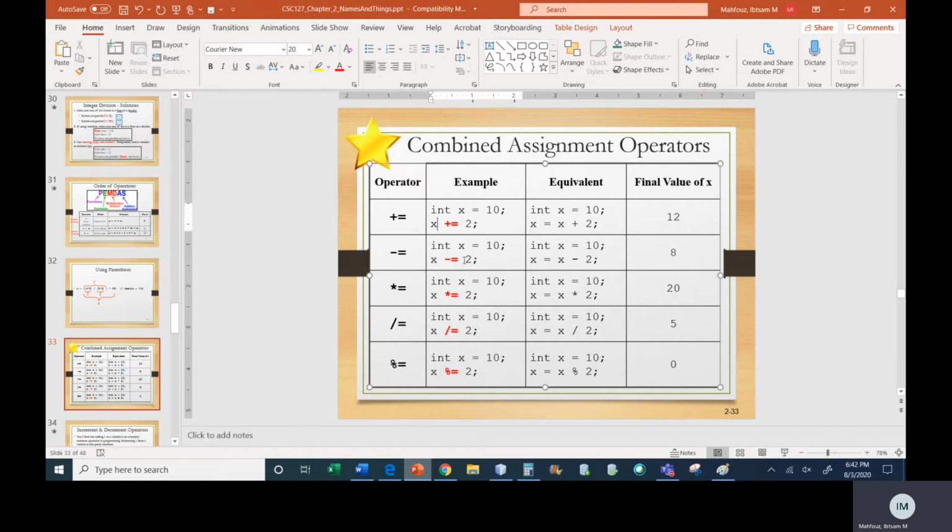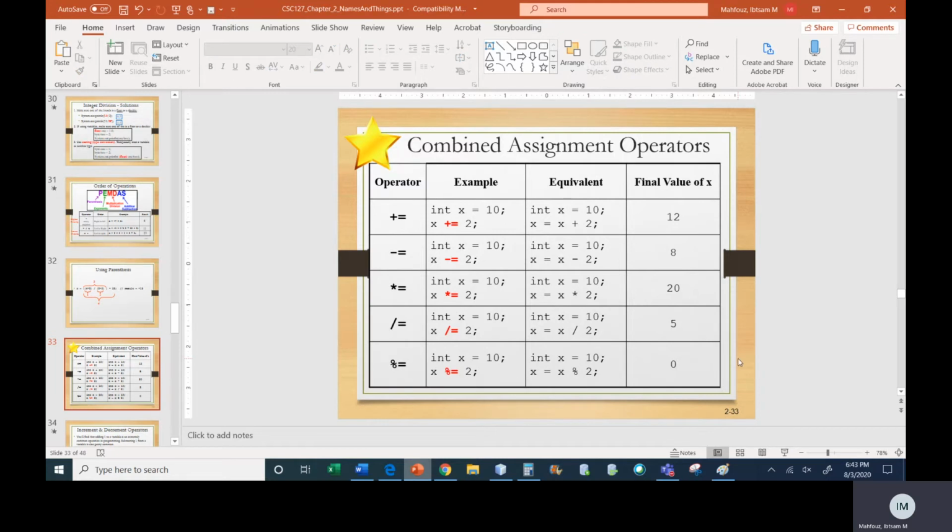If it was 10 and I subtract 2 from it, it becomes 8. It was 10, I multiply by 2, it becomes 20. I divide by 2, it becomes 5. I set it to the modulus. Well, 10 divided by 2 is 5, remainder is 0. So now this gives me a 0 that I'm going to store back into x. So I get a 0. And those are called the combined arithmetic operators. We're going to be using them frequently, and you will get used to them.